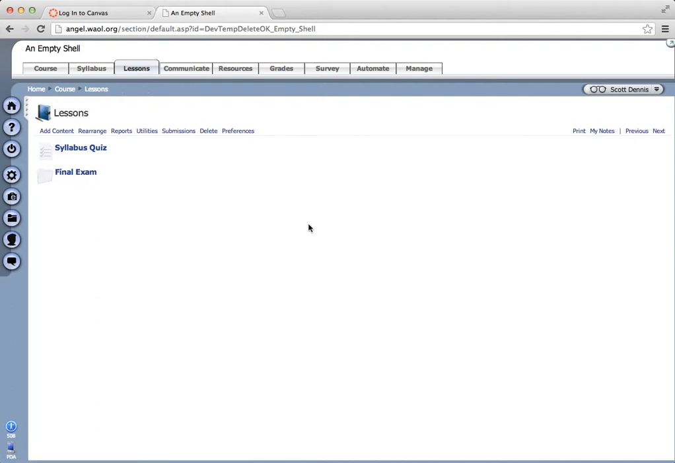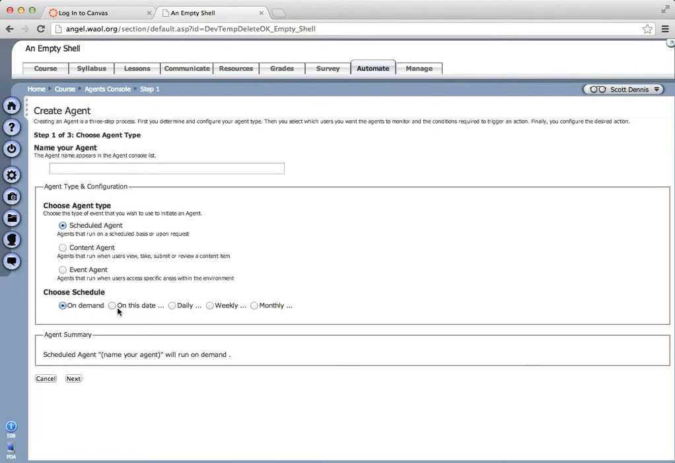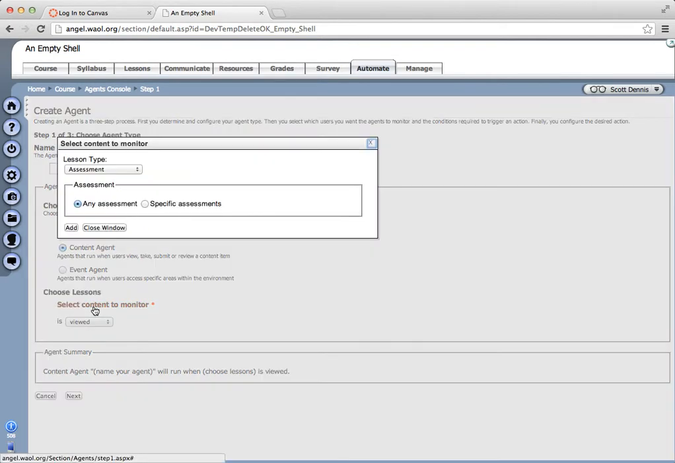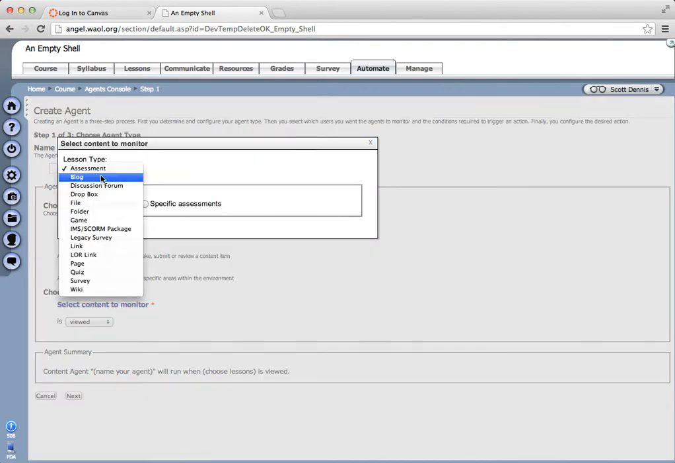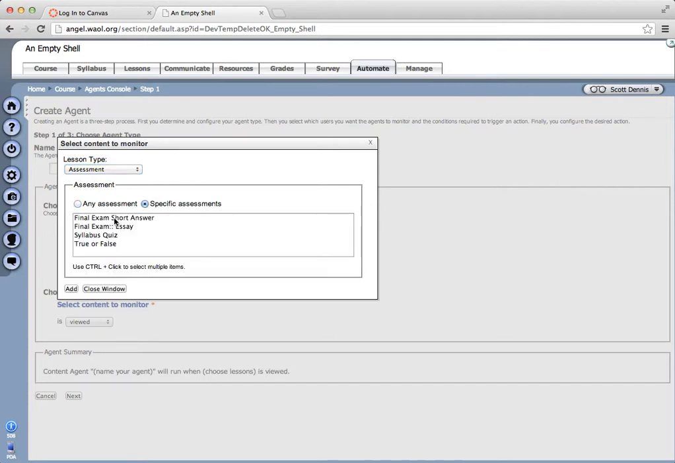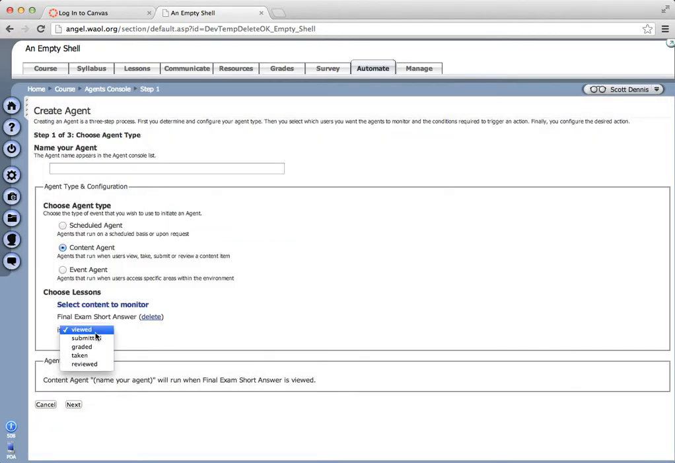Okay. So people will also oftentimes in Angel use automation to control access. If I go to the Automate tab over here, I can create a new agent, and I'll make a content agent, set to apply only to a specific content item, a specific assessment, and we'll make that the final exam short answer, say. Okay, so if I hit Add, I can then choose what has to happen.